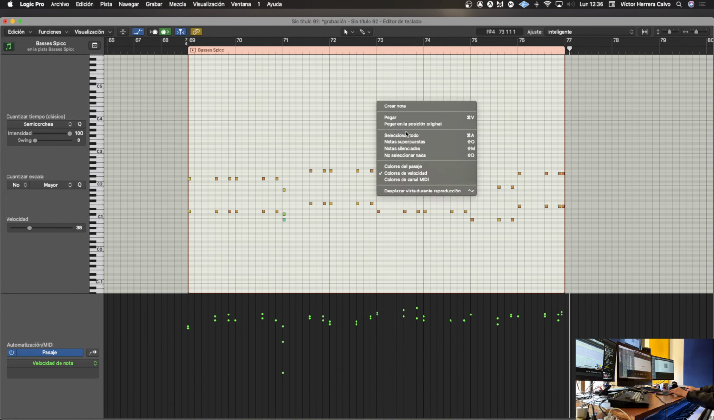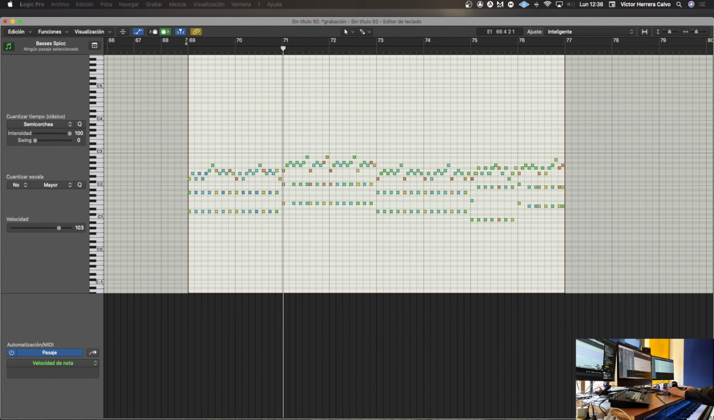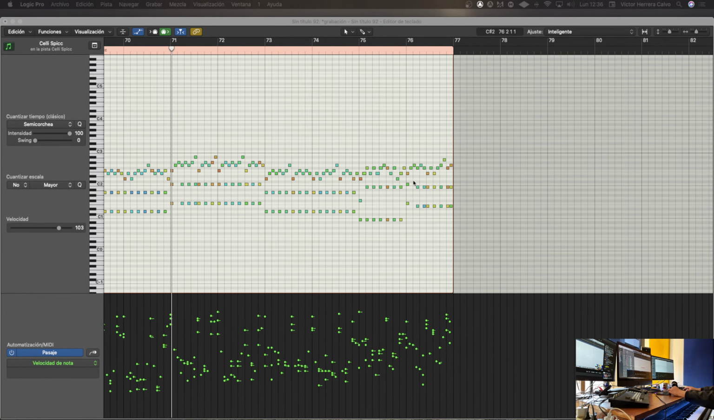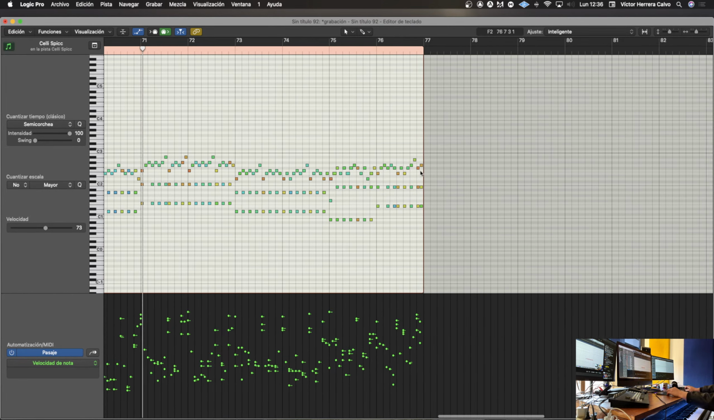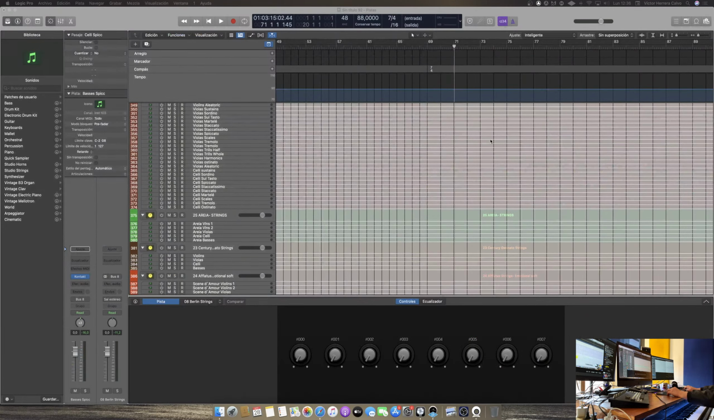More or less, I just made a few mistakes. I also detected some mistakes in the telly towards the end. So these are the telly, and this is not good, but that's it.